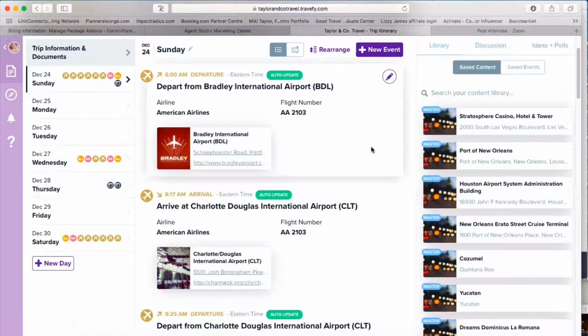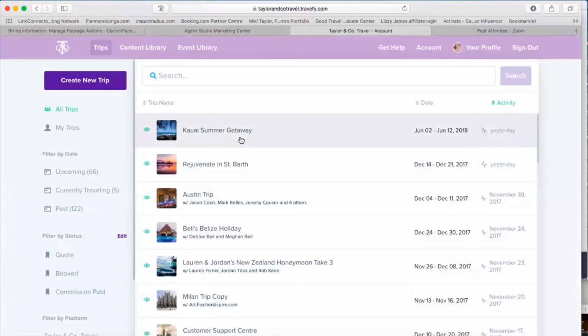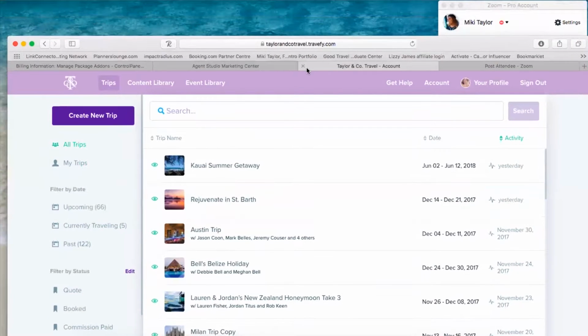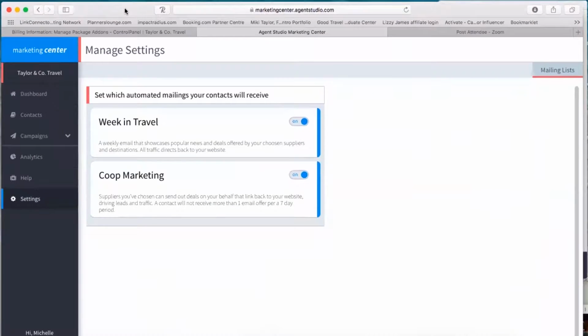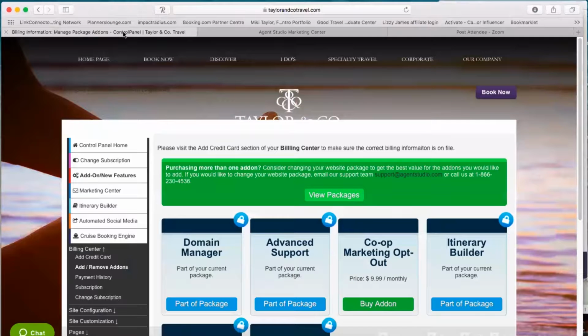So hopefully, if you are on the professional version or the elite, that you are taking advantage of Travefy, because your clients will love you and you will love yourself for creating all of your quotes and itineraries in Travefy. I swear by it, wouldn't want to do travel without it.